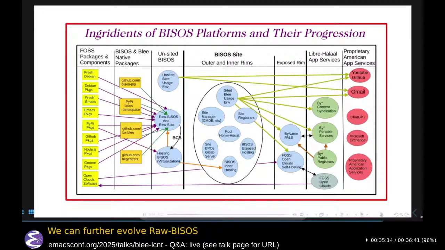In this presentation, we have stopped at the raw by source stage. We can further evolve raw by source and make it be cited and provide autonomous publication services. But here, by going through EmacsConf and YouTube, we are using the federated republication model.